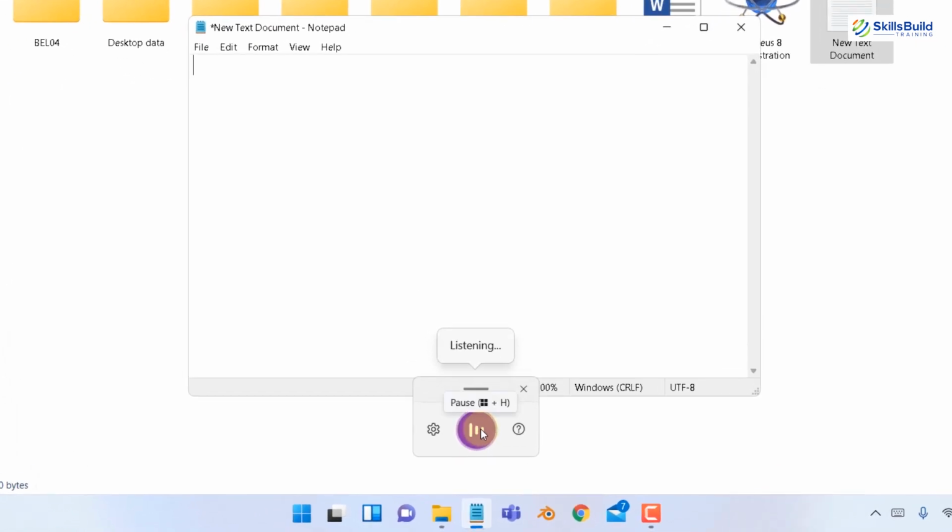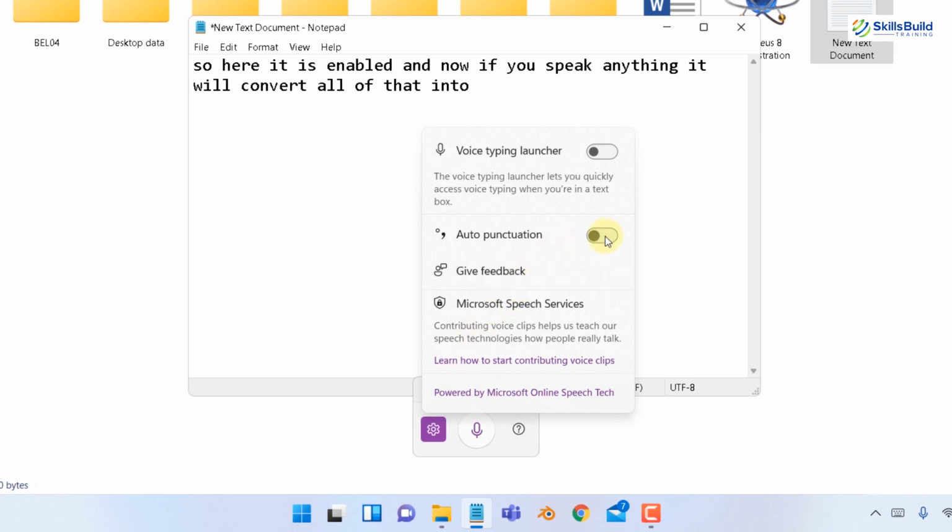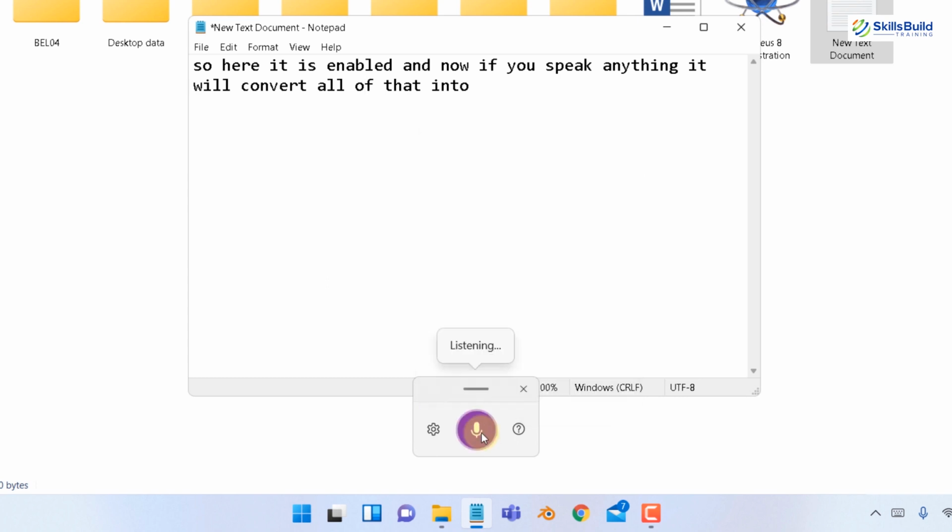So here it is enabled, and now if you speak anything, it will convert all of that into your writing. And now if I stop it, I will go to my settings and click on auto punctuation. And now if I start speaking again and if I ask a question, it will add the question mark at the end on its own. So let's see if it works or not. I will just click on it.